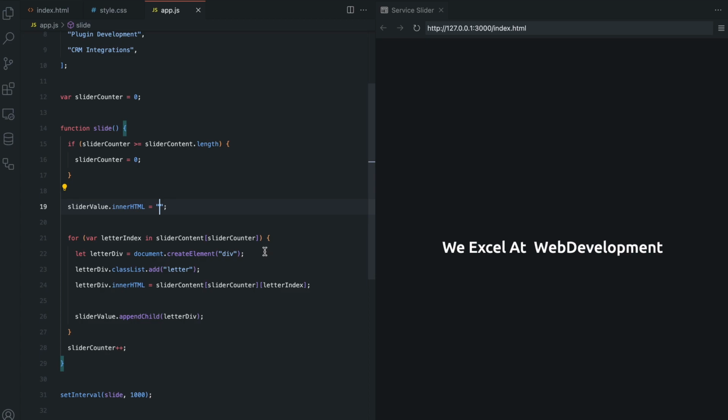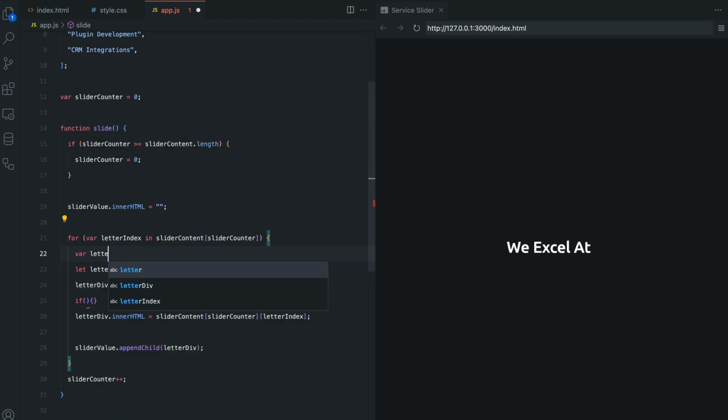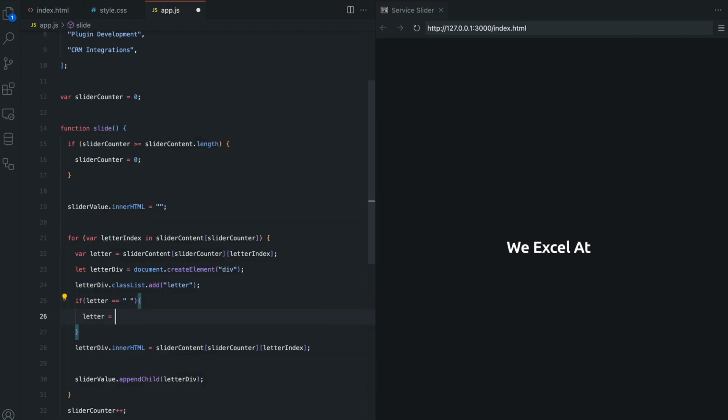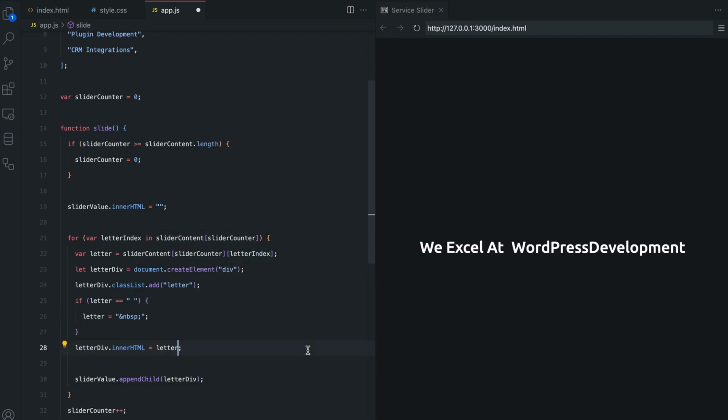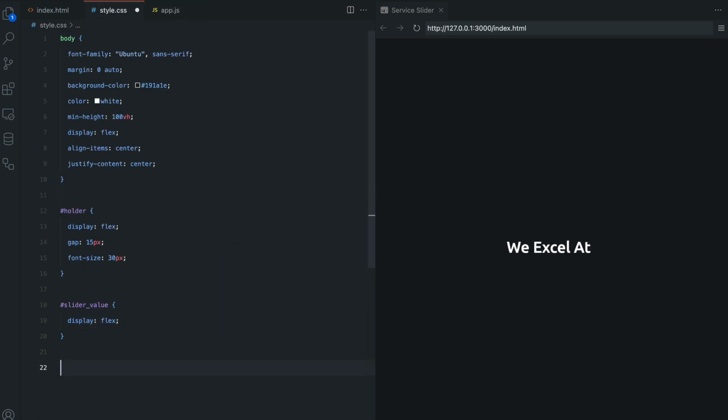Now I'm just going to add in another fix here, so that if the letter, we will define that up here, so the actual letter is that, and if the letter is just a blank space, we're going to want to change this to be a non-breaking space, just so that spaces are actually shown between the words that we have, and we can change that there. Perfect.